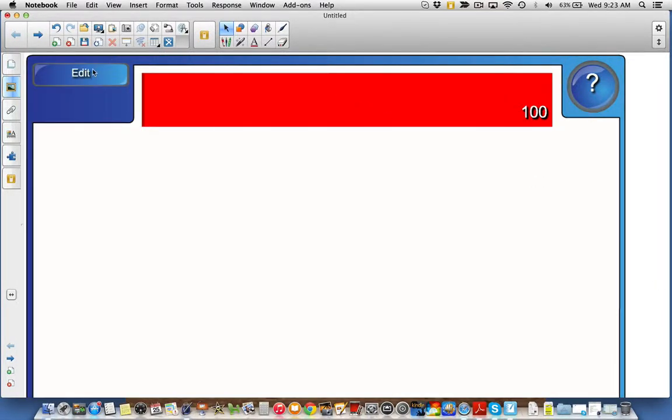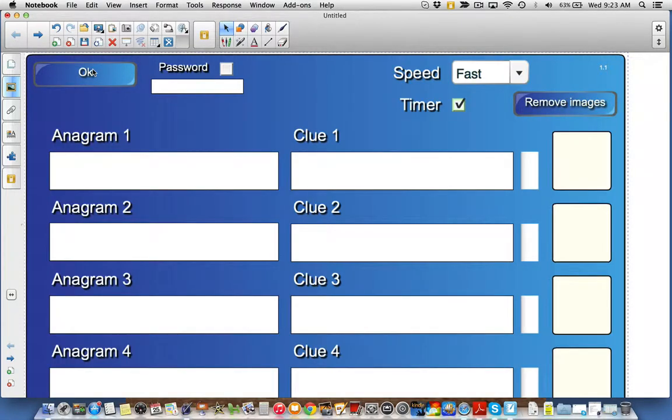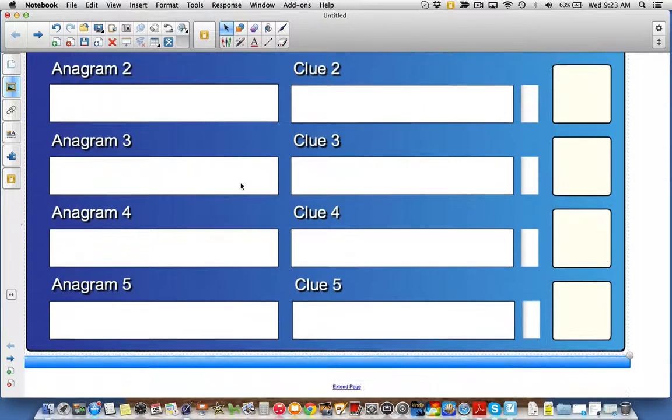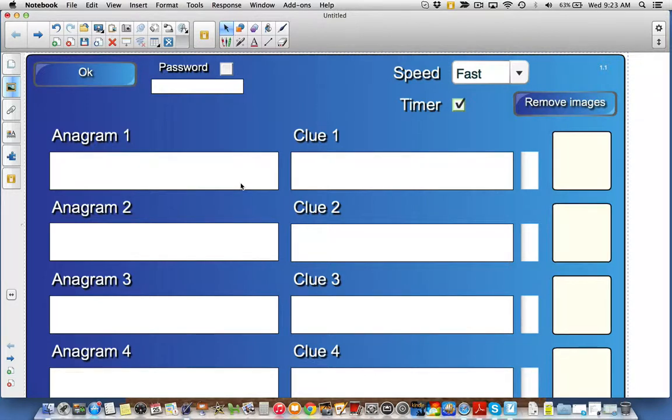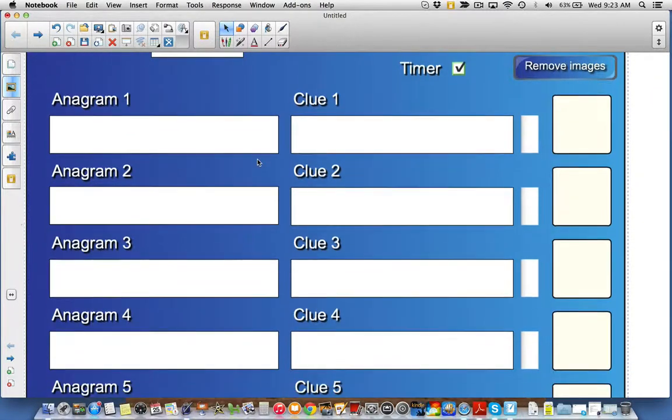Simply go to Edit. And here it allows you to create your anagram. You can select a speed. I'm going to put it at medium. You can add a timer. And then you can start making your anagrams. For purposes of this one, I'm just going to keep it simple. You can add images as well.